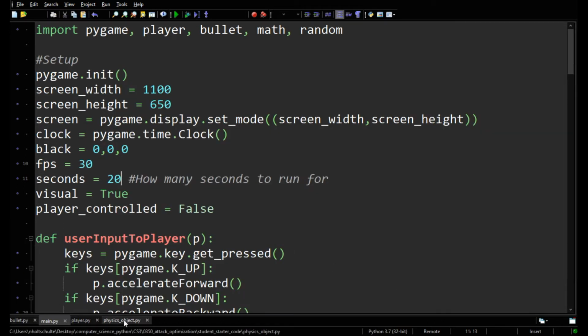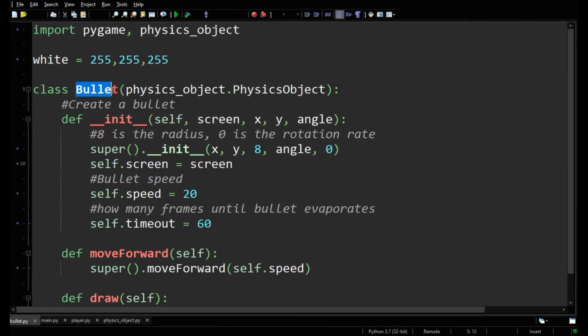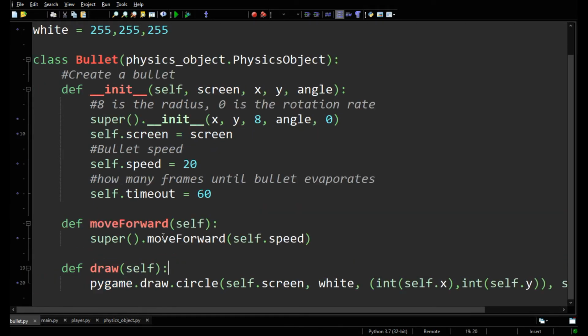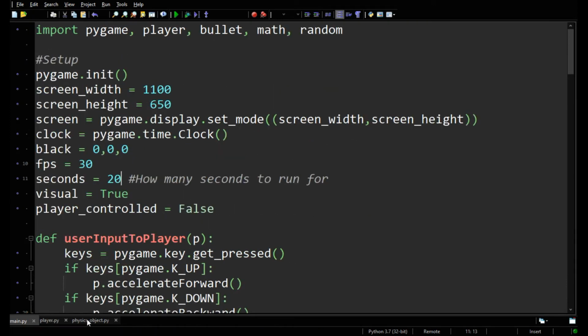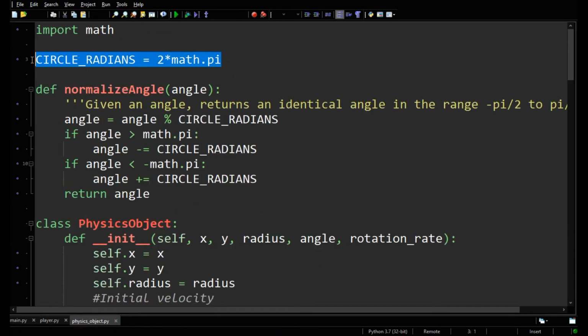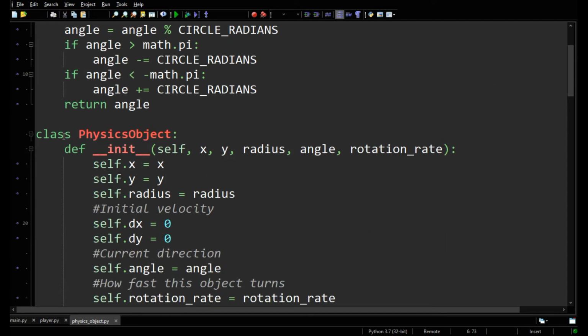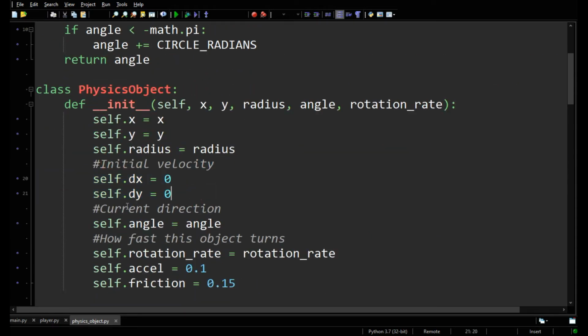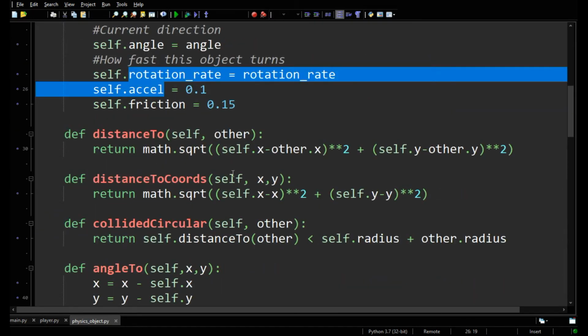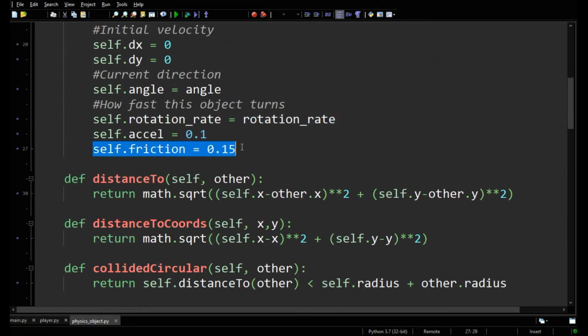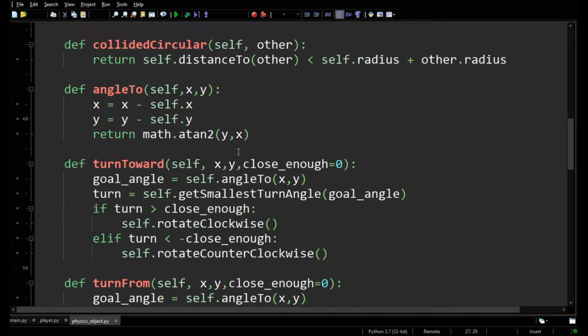So we've got 4 files. There's only 2 of them that you should probably be doing anything with. There's the bullet class, and it's a physics object, and it moves forward and draws itself. Very simple. Please don't mess with that. The physics object does some things like how many radians are in a circle, and normalize an angle, so it makes sure that an angle is between negative pi over 2 and pi over 2. It's got a physics object class that has some velocity and some angles and rotation rate and stuff like that. Oh, I'm sorry, there actually is a small amount of friction, but it's pretty light. It's hard to notice the friction. Please don't mess with the physics object either, at least not for this project.